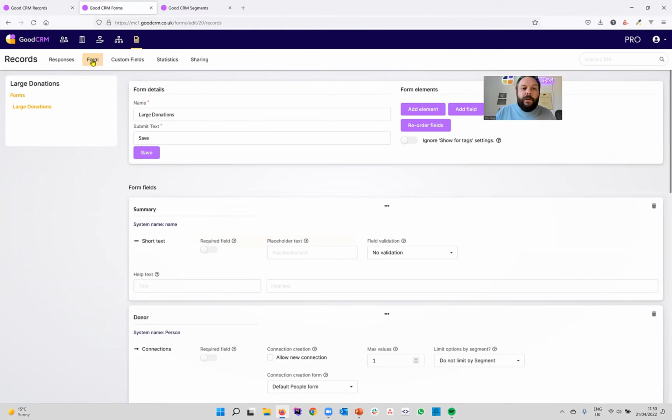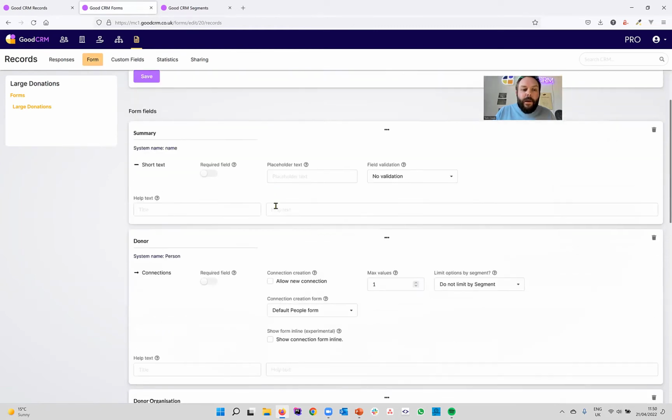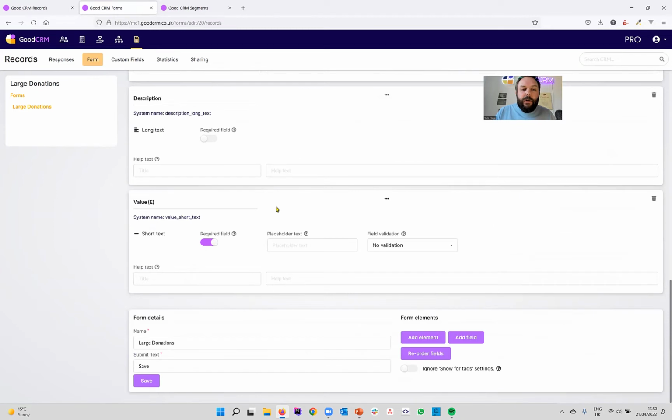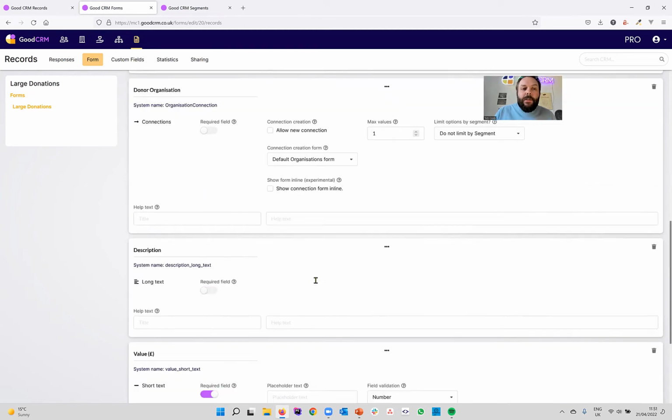So I'm coming back to my form editor here, and I'm going to go down to the value field, and we have a field validation drop down here, which has 2 options, email address or number, and I'm going to choose the number validation or numeric validation. So all this is doing is saying that when we fill this form in, we expect the value in this field to be a number. And that does 2 things.